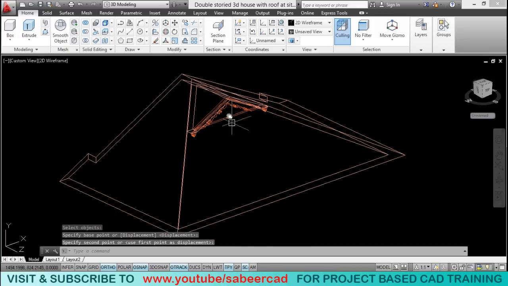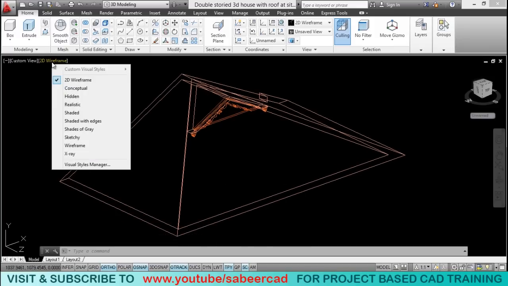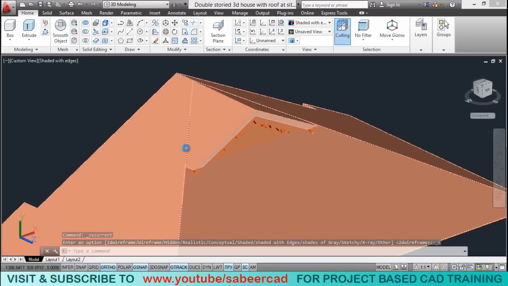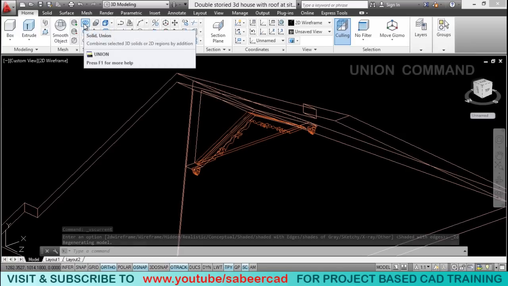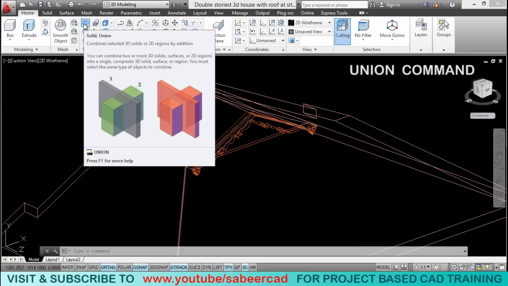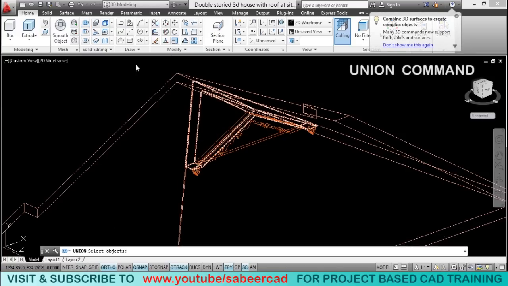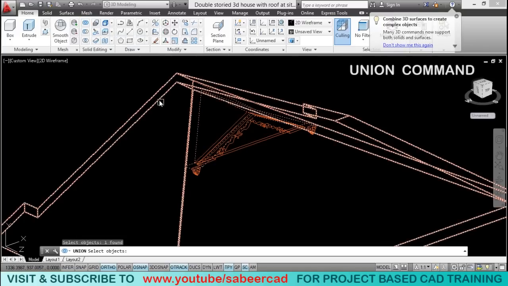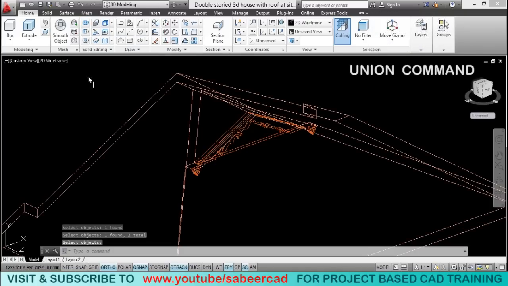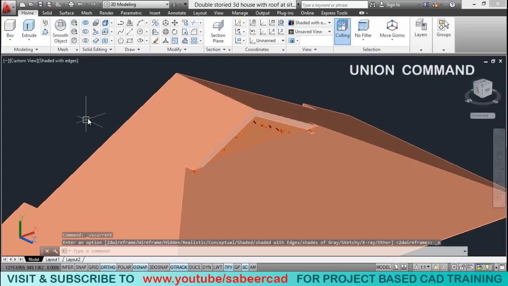In fact, the gable end actually rests on the top of this roof of the sit-out. When you go for the shaded representation, you can make out an edge over here. In fact, since the gable is a part of the main roof, you have to eliminate this particular edge. That is done by performing the union operation between the gable end and the main roof. So you can click on the union command and you select this gable end as well as the main roof and give an enter. Now when you go to shaded representation, you won't see the presence of that particular edge.